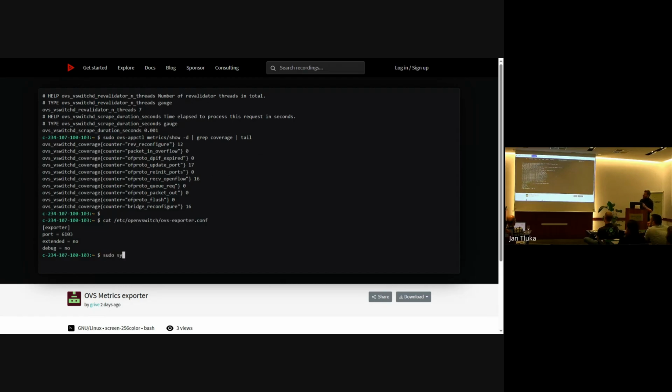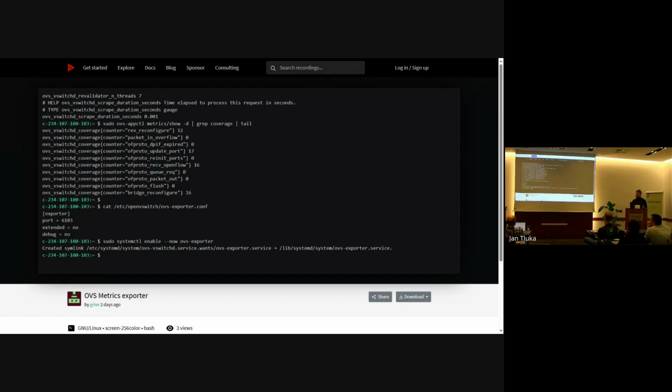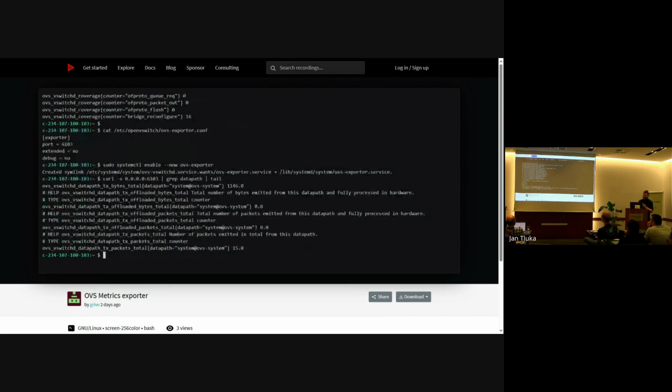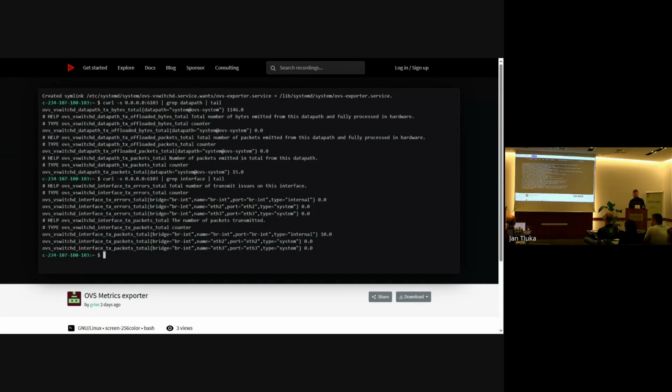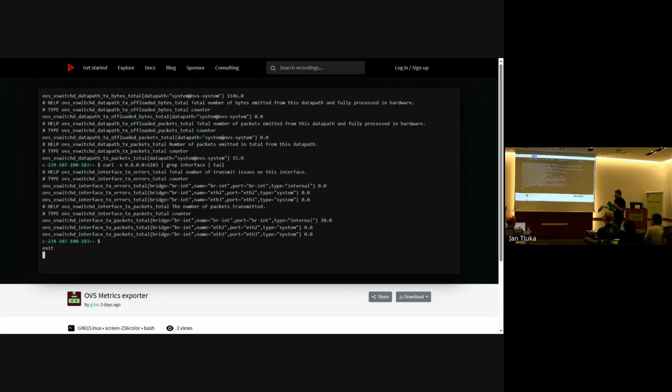Now I will enable the exporter service. So you have a small configuration available. And once you enable it, you can then just do HTTP requests to it. You have a default port. And inside it, you have pretty much the same information. So here you have some metrics about the data path. Here you have one data path for the kernel. And then you have also each of the interfaces. So you had 3 ports that were added previously, and you can see them listed here, each of them. Okay, so that's pretty much the result of this.